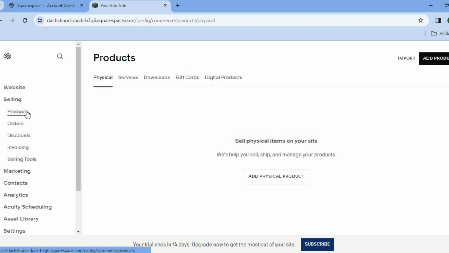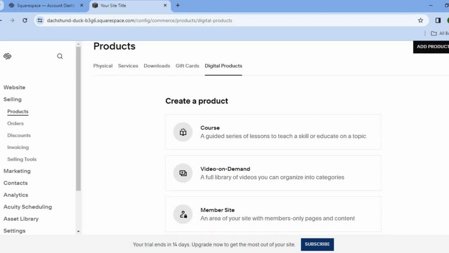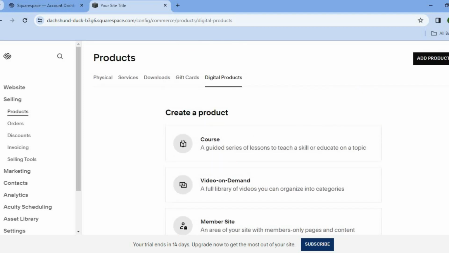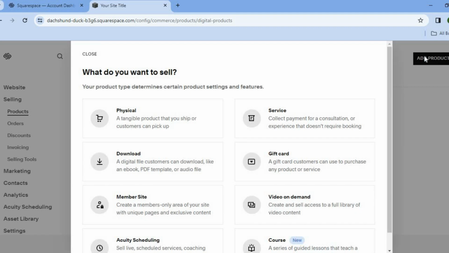Once you have selected Products, you'll be redirected to a new page. On this new page, you can tap on Digital Products. And from here, you can see the different options. So you can choose whether you like to create a course, a video on demand, or a membership site, as you can see there. We're going to tap on Add Product in the top right hand corner.